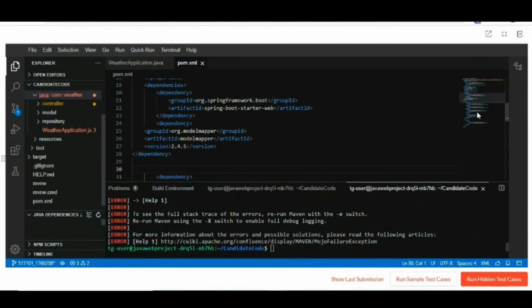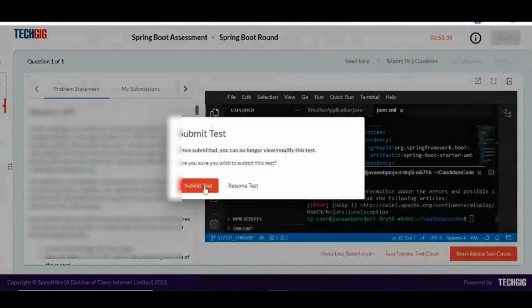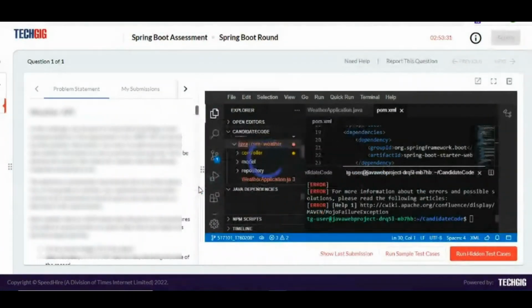Once you are done with your code, click on the exit full screen option and then click on submit to submit your test. Submission will take a few minutes because when you click on submit, the hidden test cases will run again against your code for a final submission.